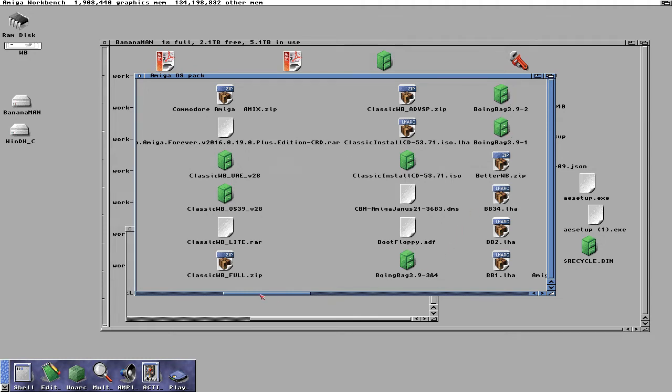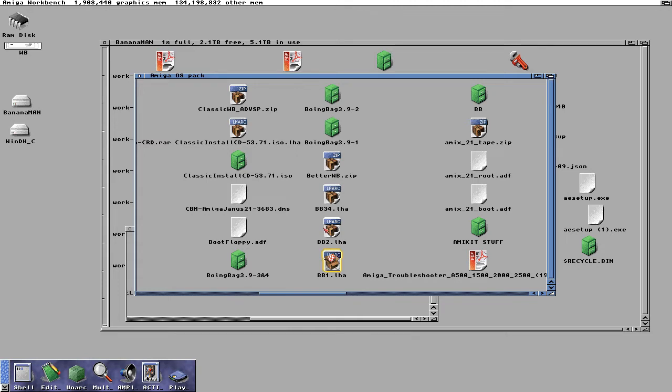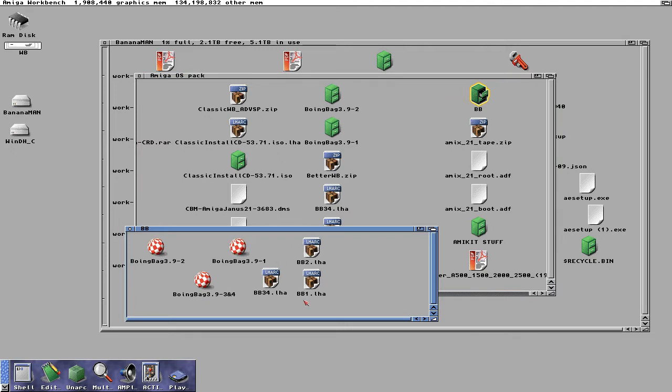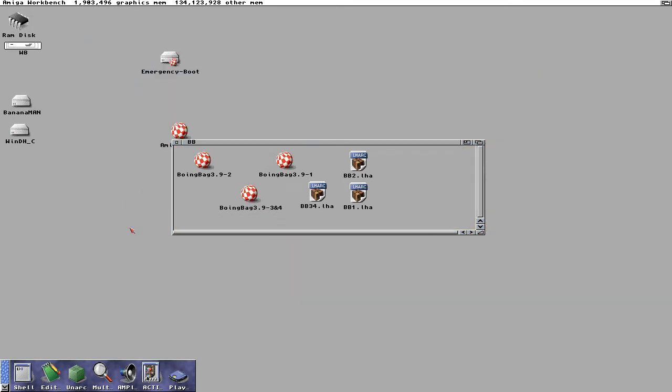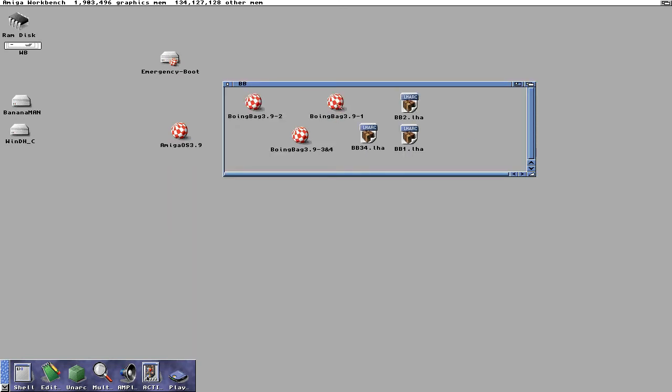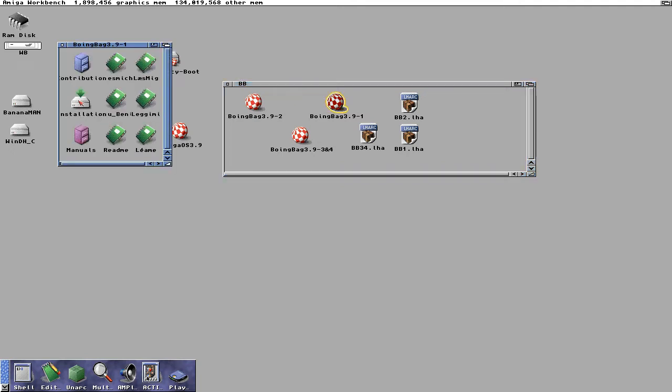Now, they usually come in a LHA format. There's 1 and there's 2. I've already got mine extracted, and I have them here. And then I also have all of the boingbags in one directory here. So, by all means, do it however you want to do it. This is just the way I do it. Okay, so we've got our amigaOS 3.9 disk mounted. So we're going to click on boingbag 1, and go ahead and click on the installation icon. That's right there.